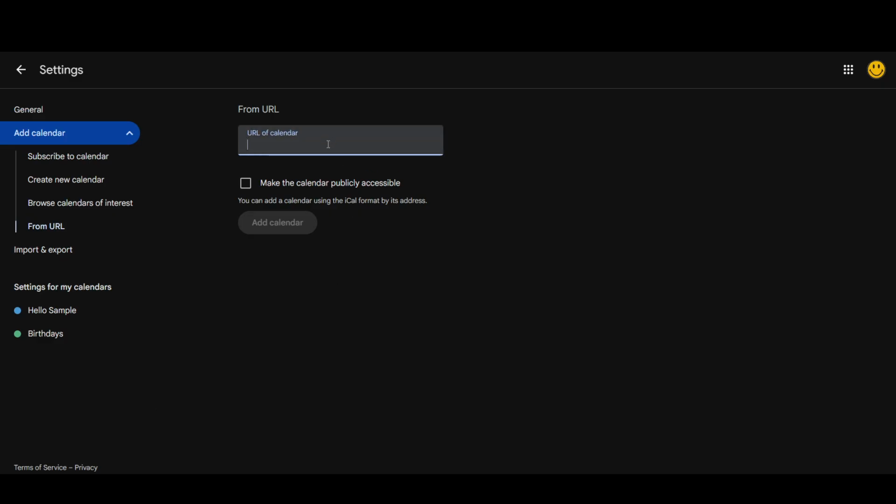If you see a checkbox to make the calendar publicly accessible, leave it unchecked unless you explicitly want to share this feed broadly. Most people should keep it private. When you're ready, click Add Calendar. Google Calendar will subscribe to the feed and place it under Other Calendars on the left.